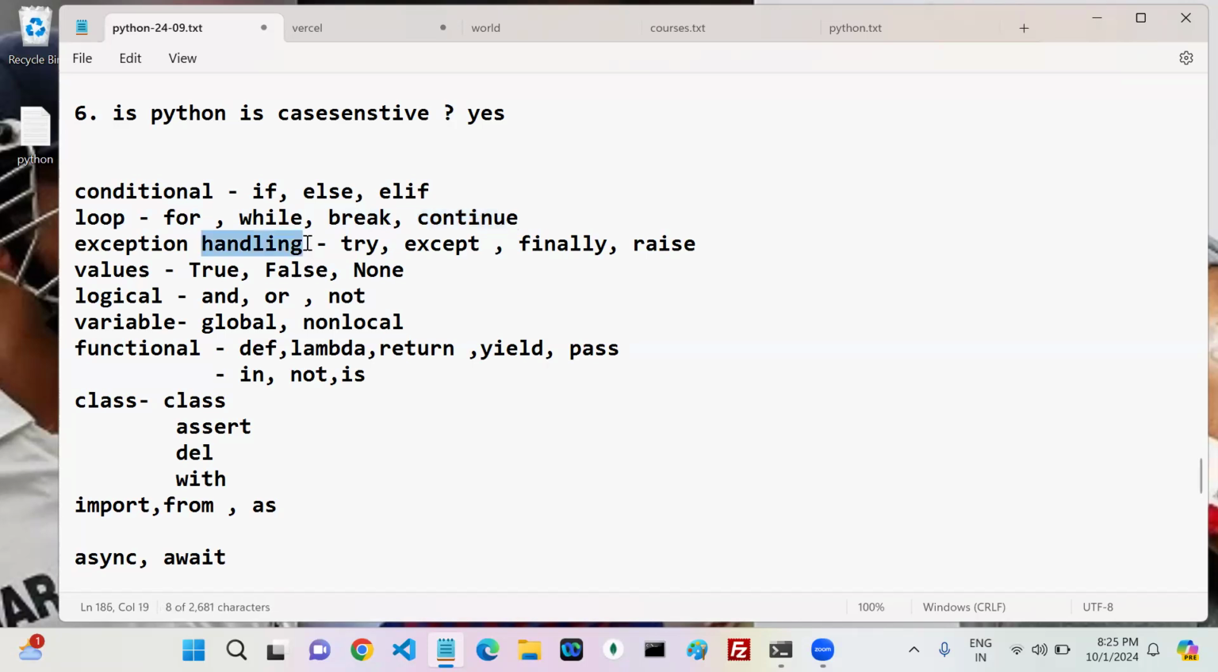Next, exception handling, right? If any exception is raised, except. And finally means whether the exception is raised or not raised, if you want to perform some operation. If you want to raise your own exception, you can use raise. These are the exception handling related keywords. If you want to represent some values like True, False, None, then you can go with this one.